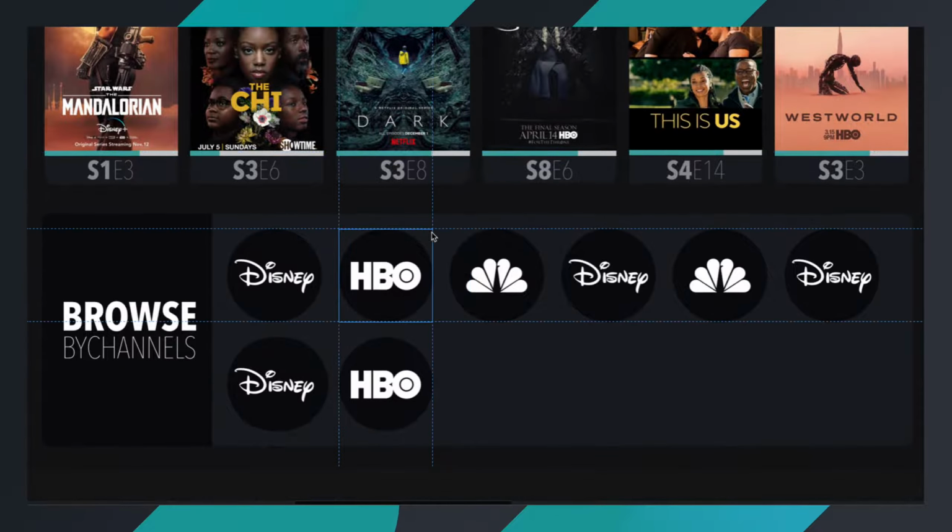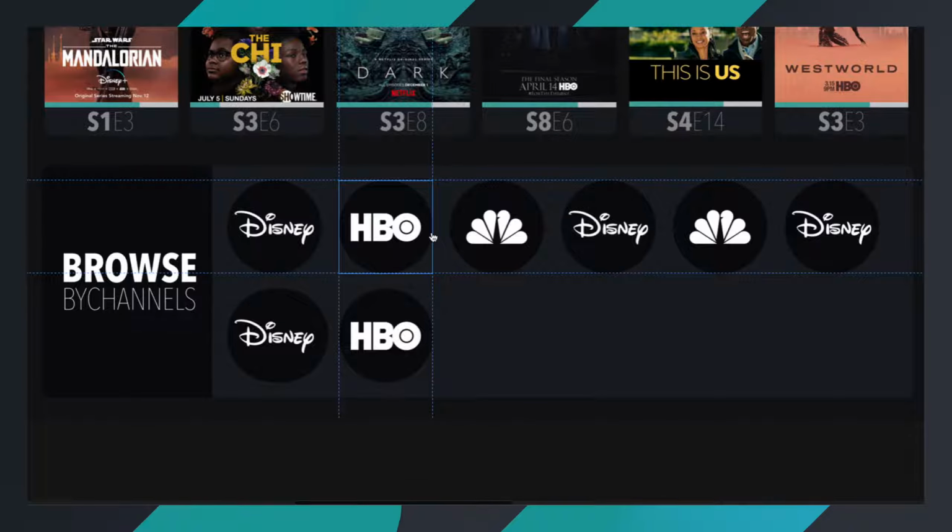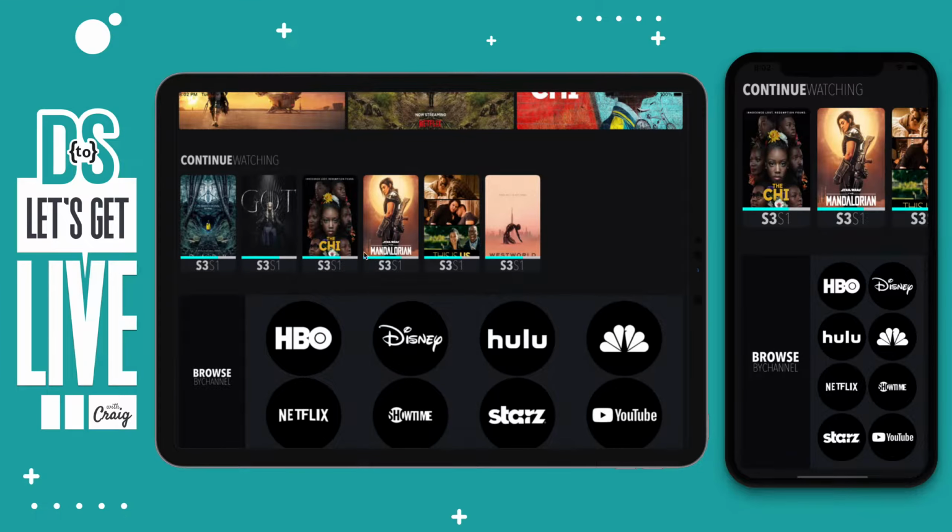And then lastly, we're going to work on this browse channels. And as you can see here, it's going to display in a horizontal fashion, but when we go to the phone, we're going to make it so that it flips to a vertical side. So let's look at kind of how that works.